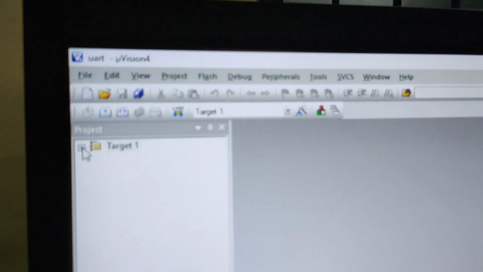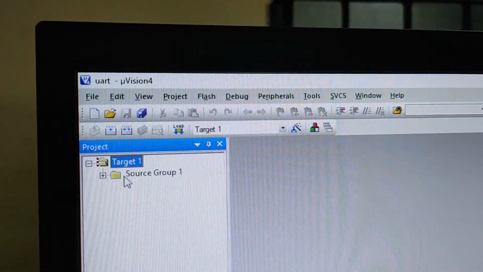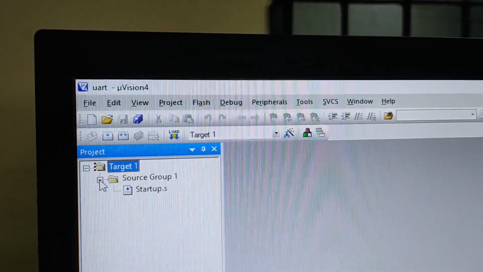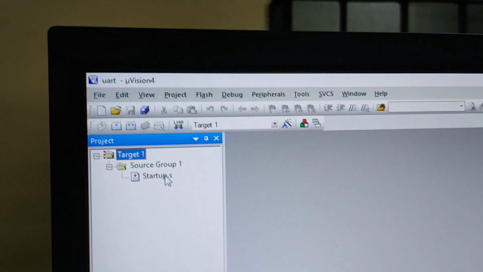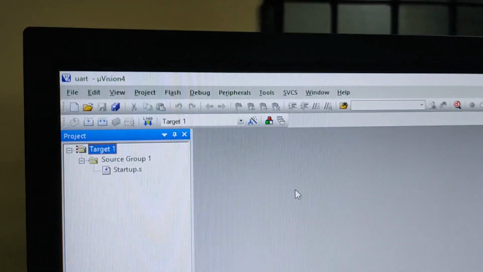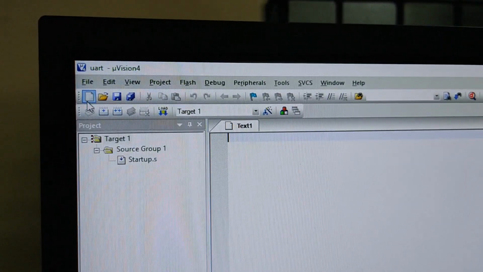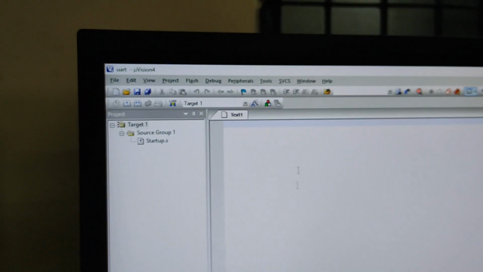Okay, you can find one target folder here. So click on that target folder. You can find the source group 1 and the startup.s. This is the path wherein you need to put your files. So I will create a file here. Once I create a file, I need to copy the code here.